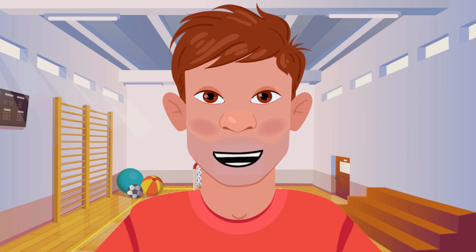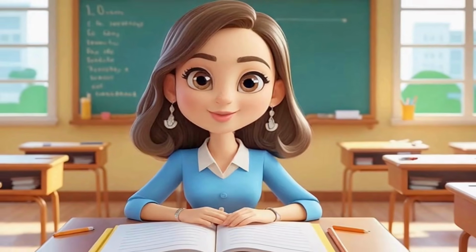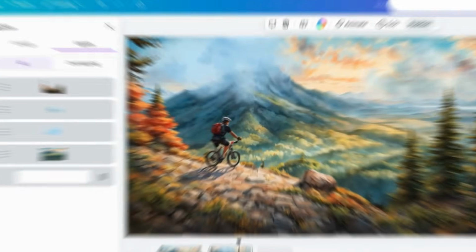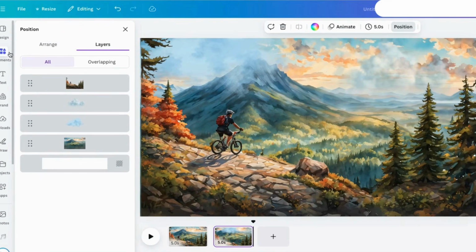No fancy software, no animation skills needed. So if you want to see just how far Canva can go, let's jump in and bring your ideas to life, all inside Canva.